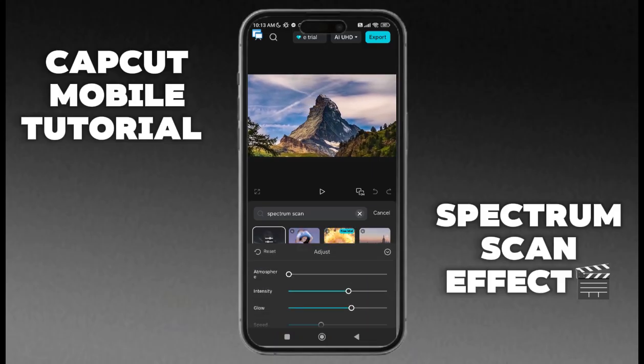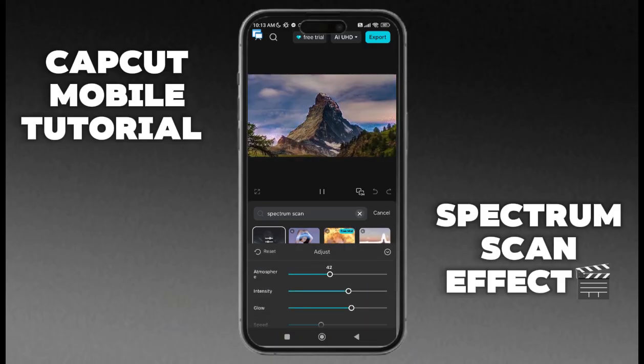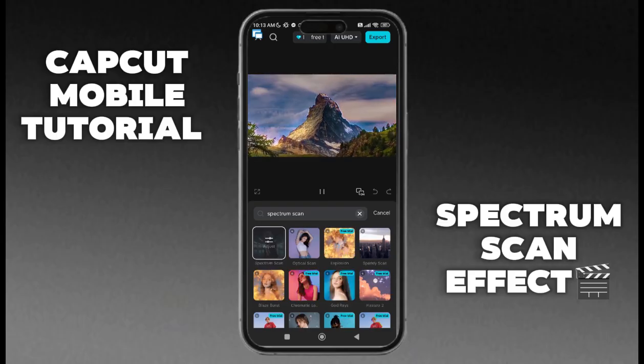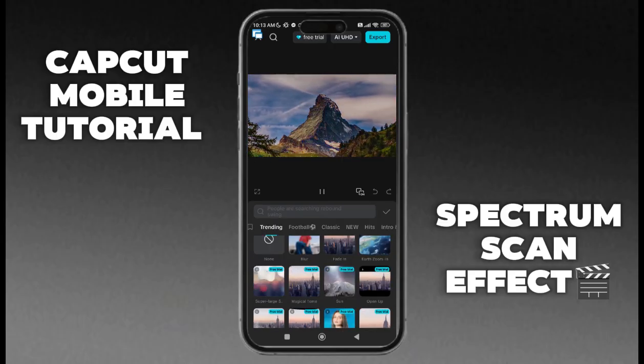To make it more exciting, tap the Adjust button to adjust your video. The adjustment depends upon your version of CapCut. Continue experimenting with it until you achieve the one you want. When you're satisfied, tap the check mark to apply the effect.